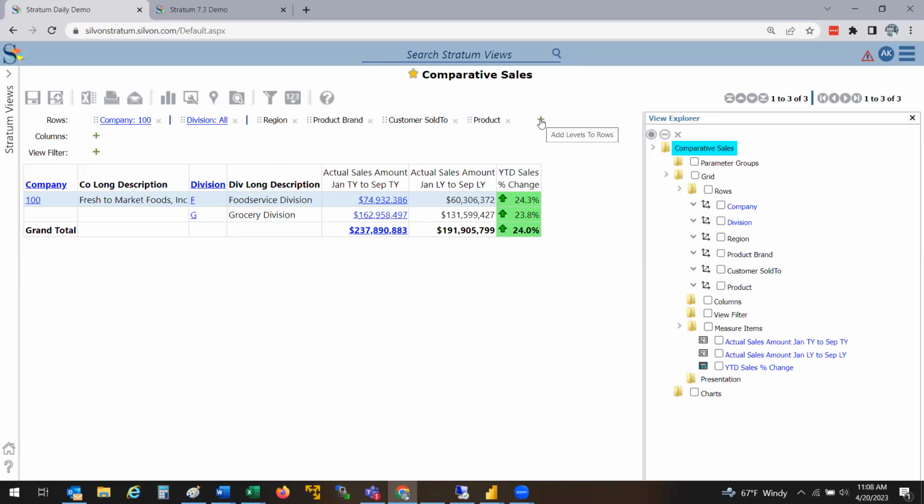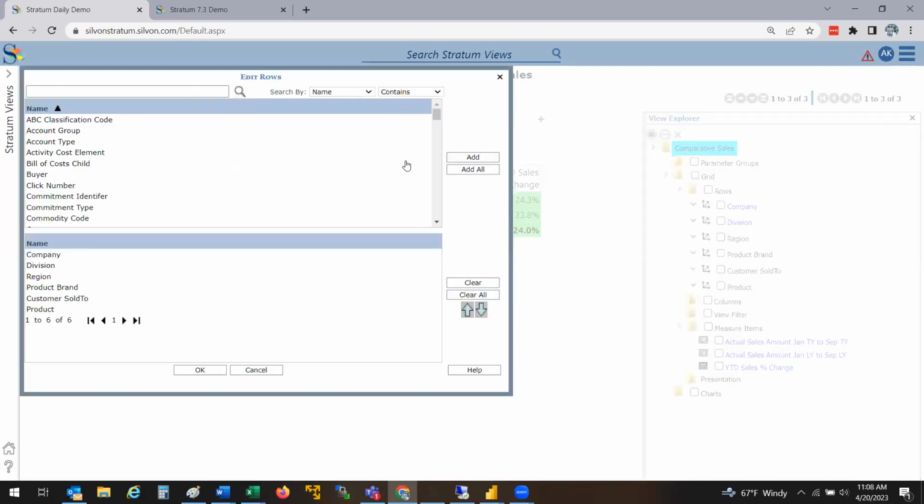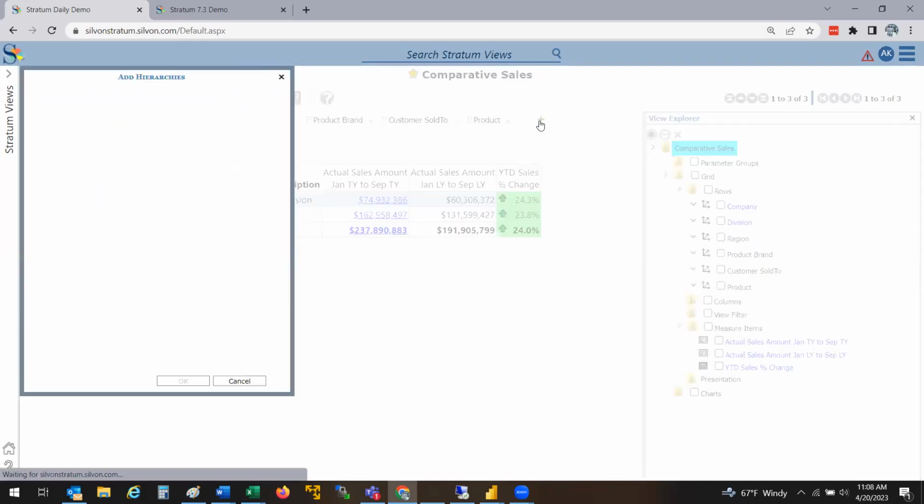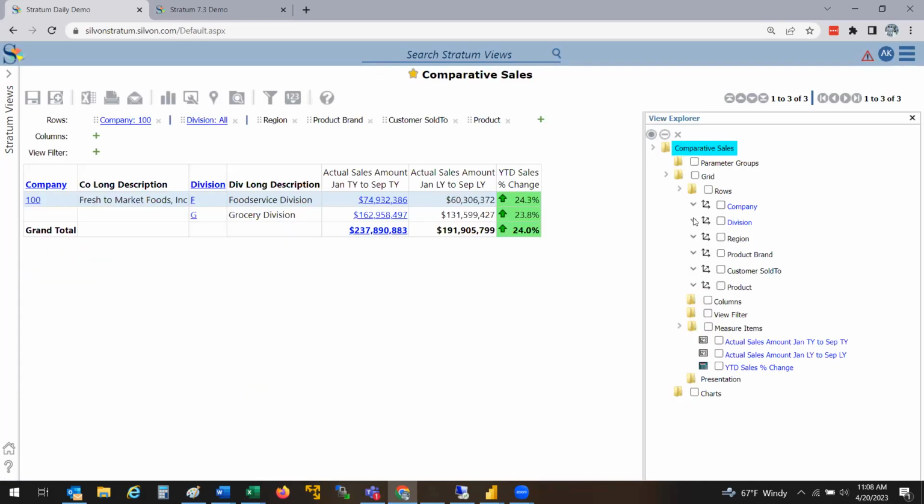Adding more here, or adding more over here by right clicking and editing my rows, it's the same. I can do the same thing, right? So some of this is redundant. Just so you know, you can add a dimension this way, or you can go in and add it using your View Explorer. It doesn't really matter, whatever you feel comfortable with, right?